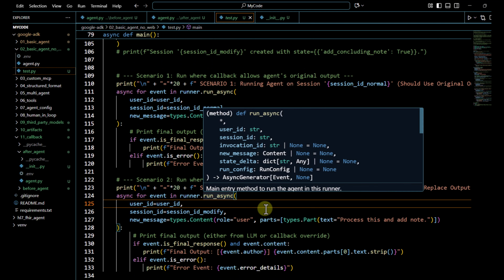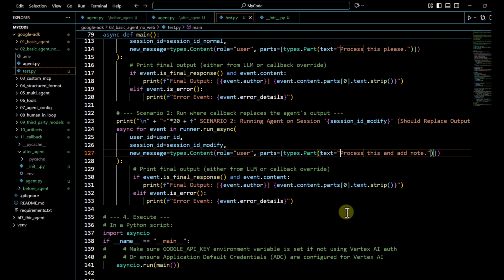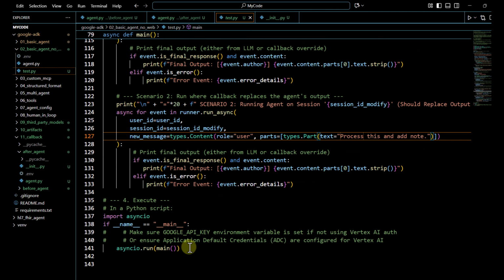But in the other scenario, they want to trigger the agent callback, and they are passing the session ID modify over here. The new message is going to be process this and note. So what would happen, because in this case the callback is going to get triggered, and in the callback we have specifically asked it to add a specific note. So that is going to get added over here. At the end, it's just normal Python execution, so I can just go ahead and run it as a Python script.